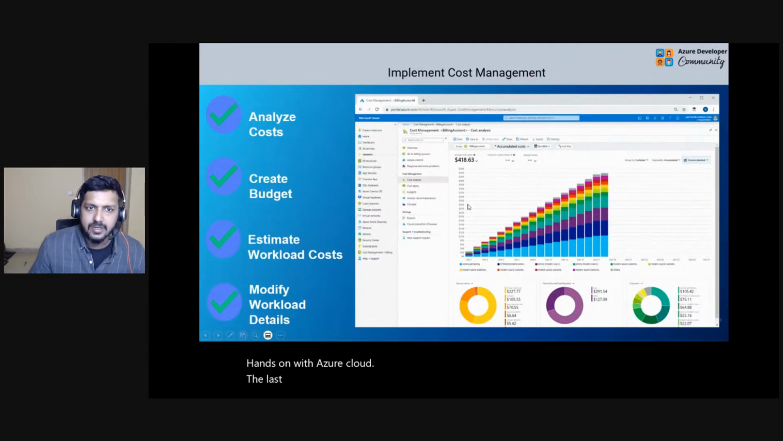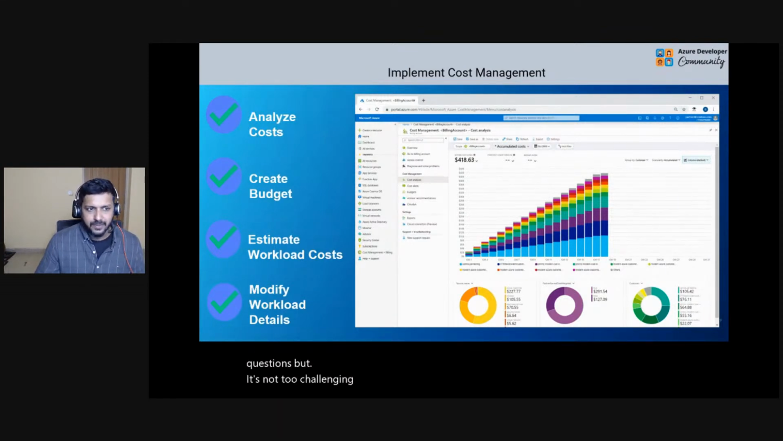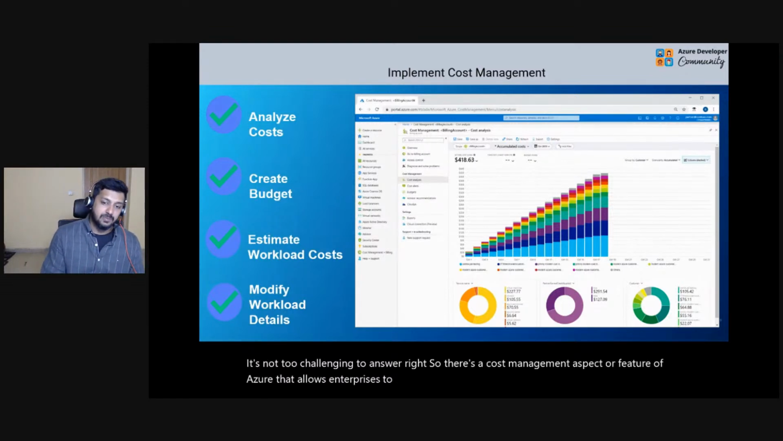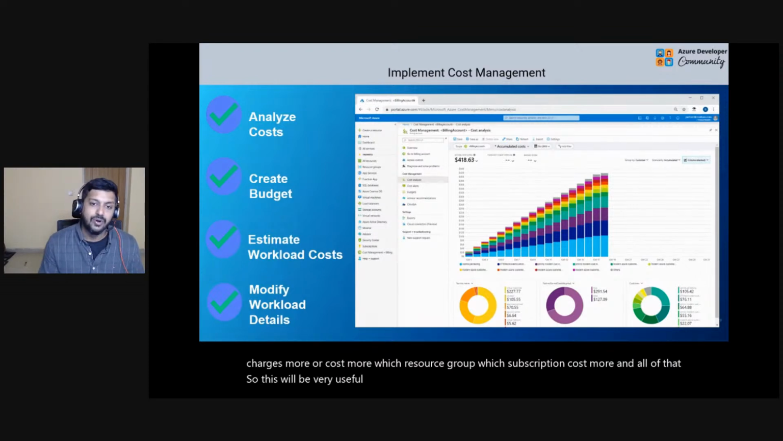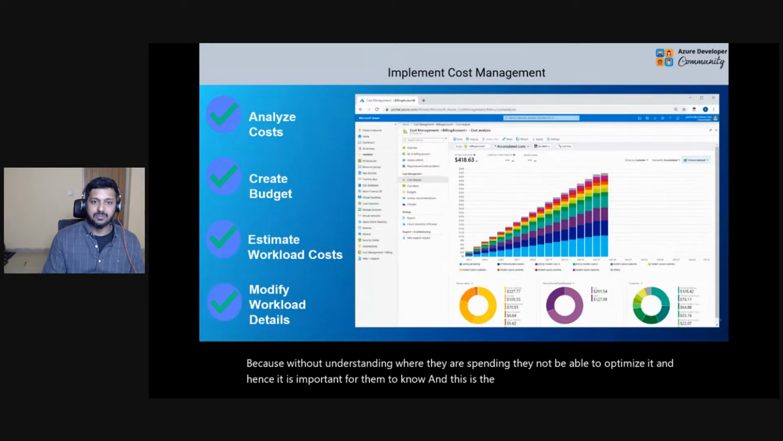The last part of the content is about cost management. There'll be a fair number of questions, but it's not too challenging to answer, right? There's a cost management feature of Azure that allows enterprises to monitor how much they are spending, which particular service costs more, which resource group, which subscription costs more, and all of that, right? This will be very useful for enterprises to track and monitor how much they are spending on cloud, because without understanding where they are spending, they'll not be able to optimize it, and hence it is important for them to know. And this is the cost management feature which allows them to do that.